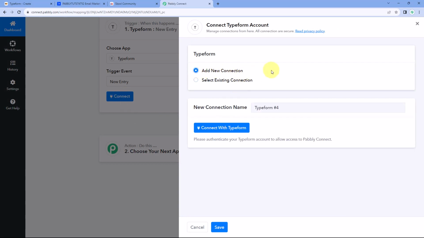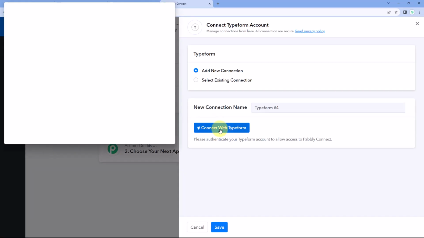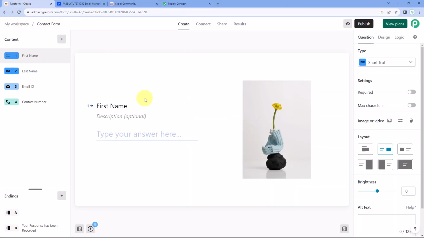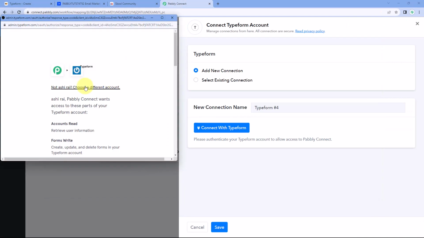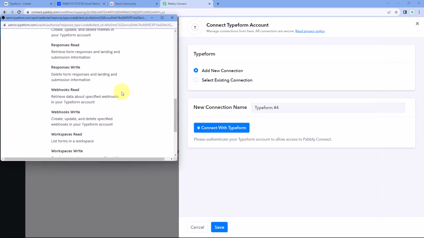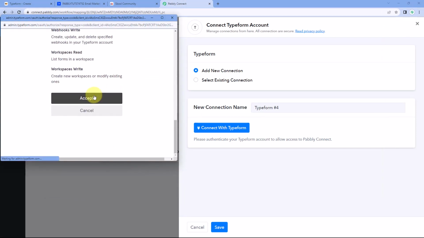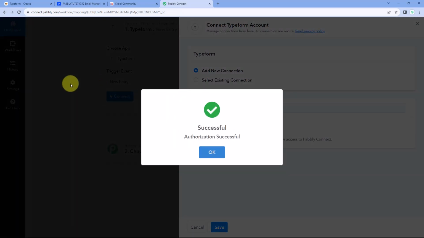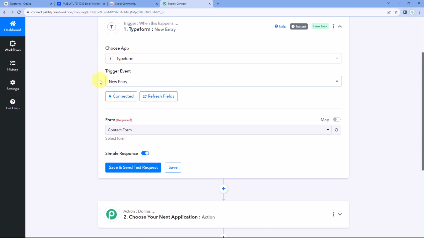Now here, we have to connect our Typeform account with Pabbly Connect. To make this connection, just click on this Connect with Typeform button. Because we have already logged into a Typeform account in our browser, Pabbly Connect will detect the same account. Just scroll down and click on this Accept button. And as we click on Accept, we will see our Typeform account get connected with Pabbly Connect.